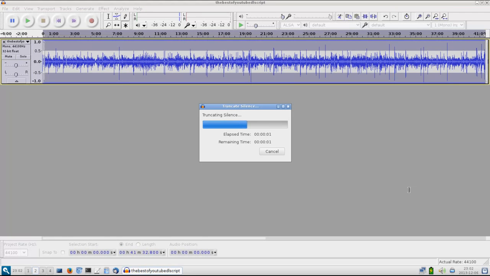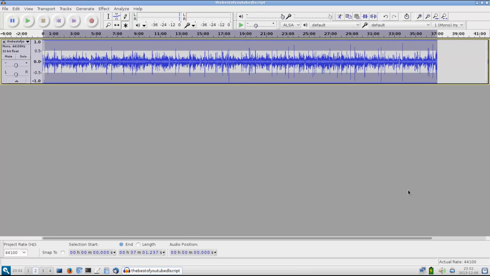And it's now truncating the silence. So from a little over 41 minutes, it takes it down to just over 37 minutes. So that makes a very nice, tidy audio file. So that's pretty good.